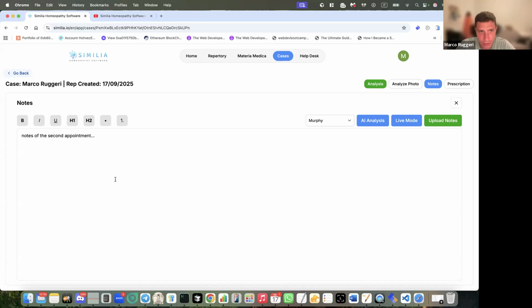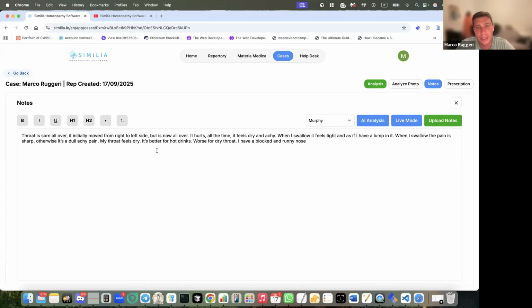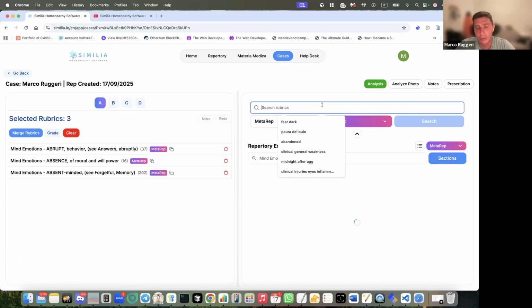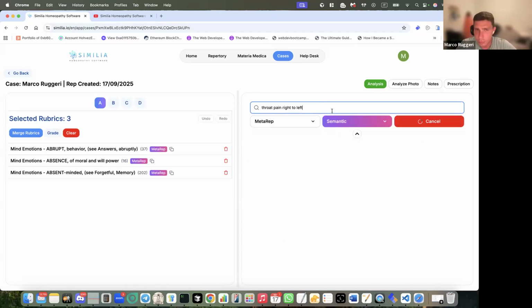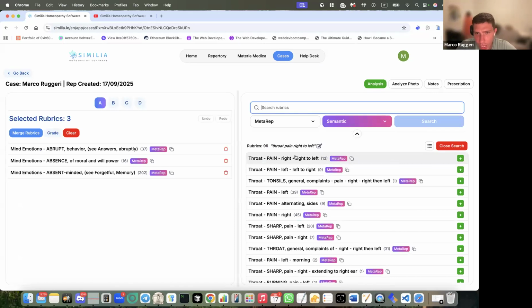Okay. Let's see. Yeah, that's a good point. So at the moment, here are some notes I copied from another case. If you want to do the analysis manually, you have the notes here and you read and say, okay, throat, it's sore all over and moved from right to left side. So I would close here and go and search throat pain right to left. So we find the rubric that we like. Okay, this one, right to left, we add it.